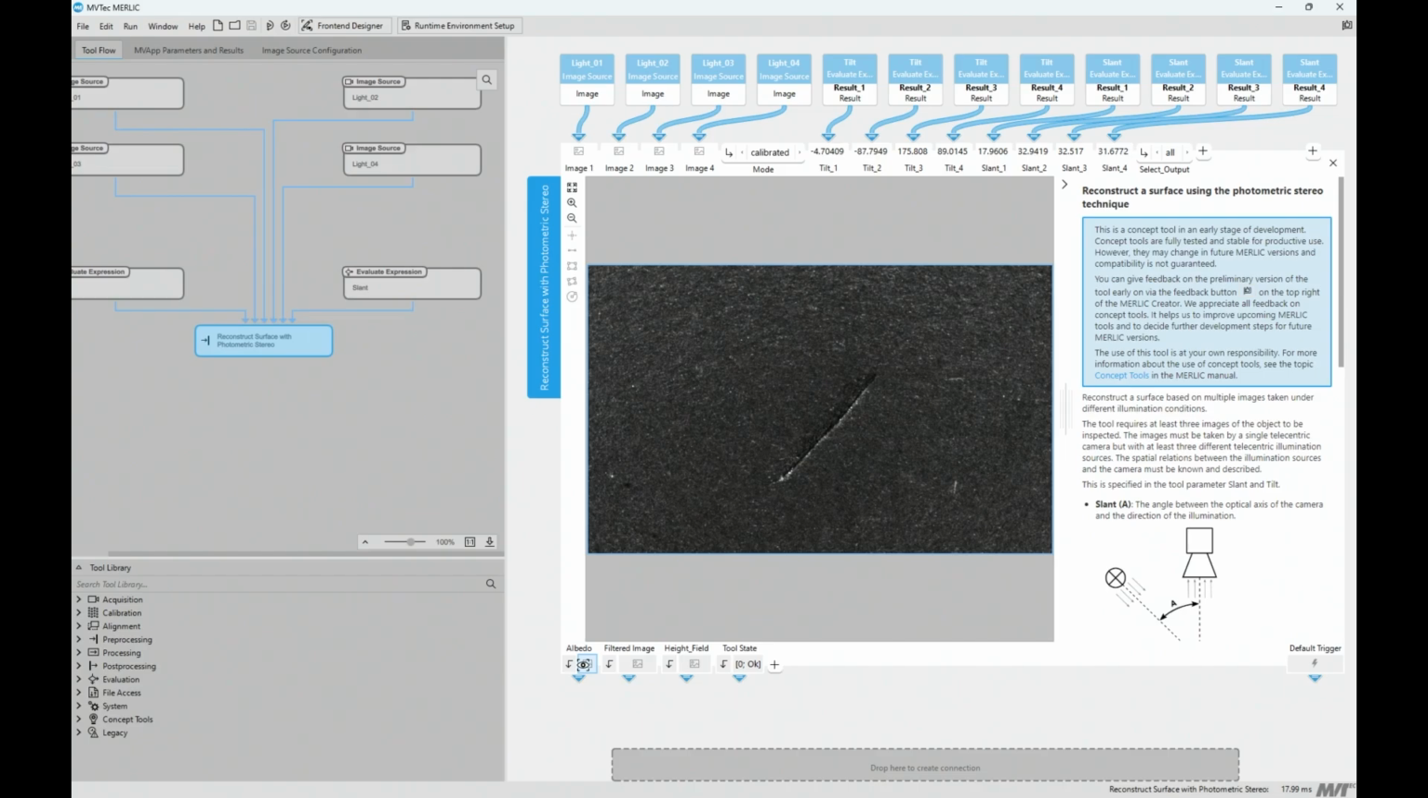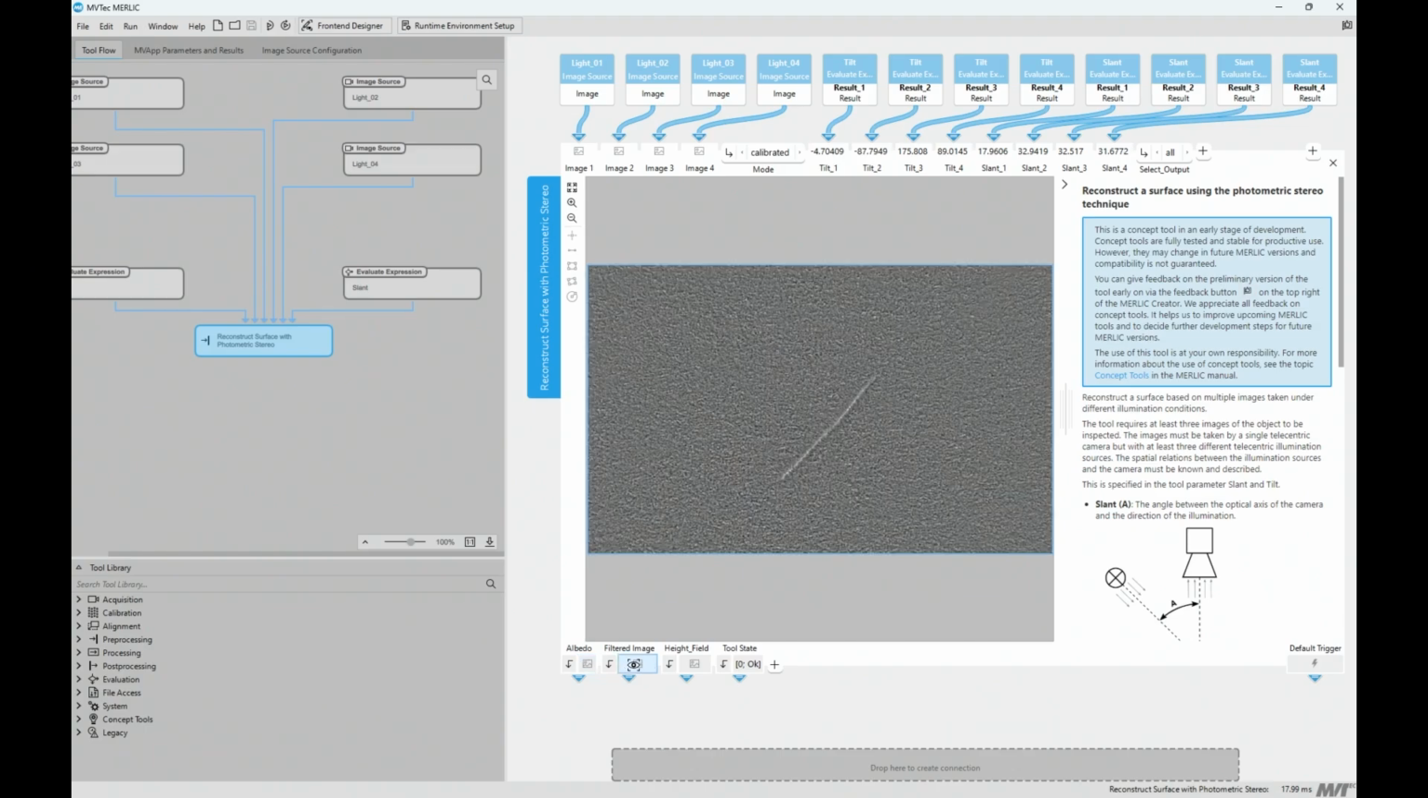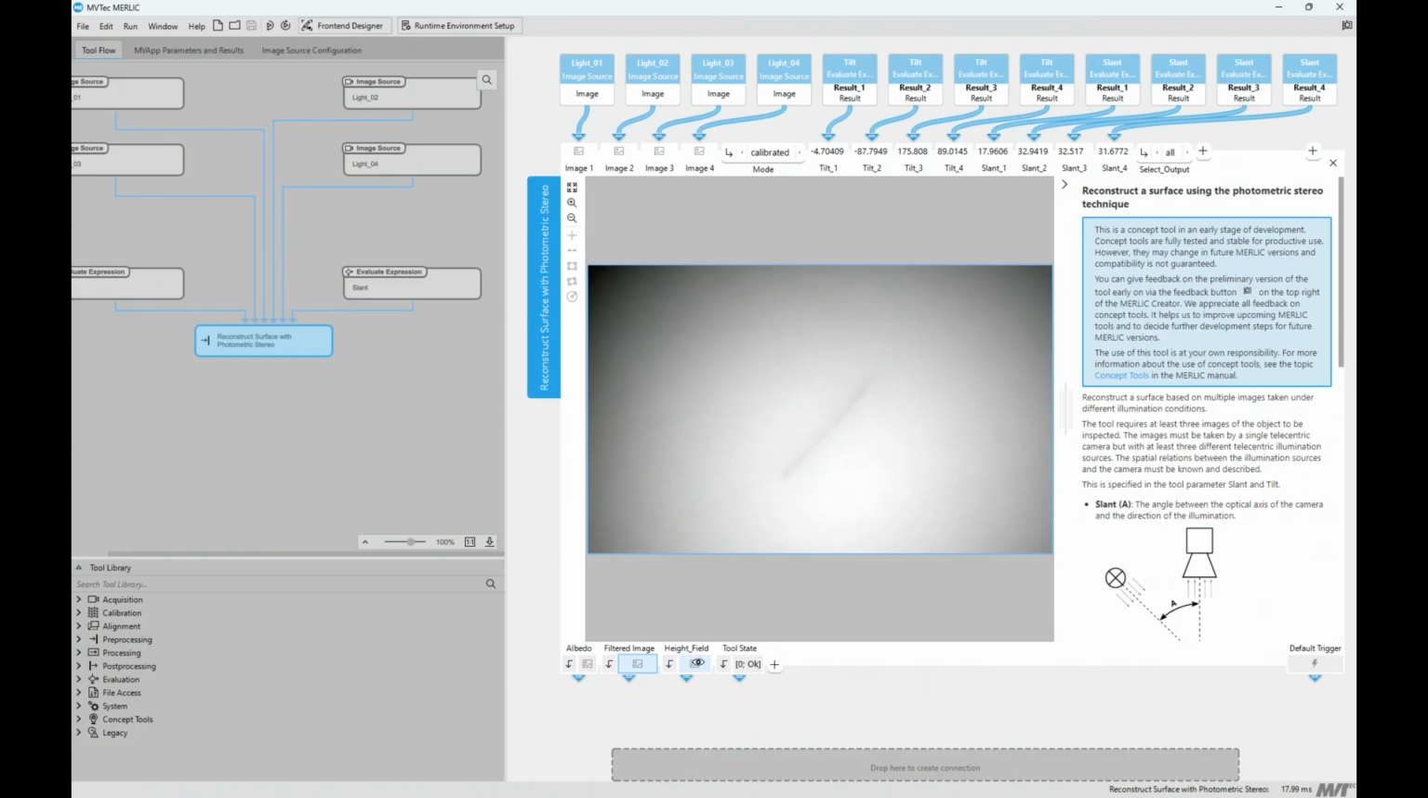The albedo image returns the albedo factor of the surface. The albedo is a characteristic of the surface and describes the ratio of reflected radiation to incident radiation. The filtered image is a vector field calculated from the gradient image. And the height field is an image in which pixel value corresponds to a relative height.